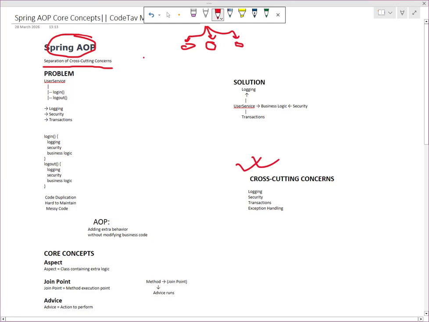So logging, security, transactions, these things are required in many services. When we write our logic, if we again concentrate on those topics, then it will be time consuming, it's hectic, right? So that's why we have separated them out. We define it once and apply it wherever it is required, right? Cross-cutting concerns are functionalities that are required across multiple parts of an application. That's why I have told you logging, security, transactions, exception handling will be required in many places.